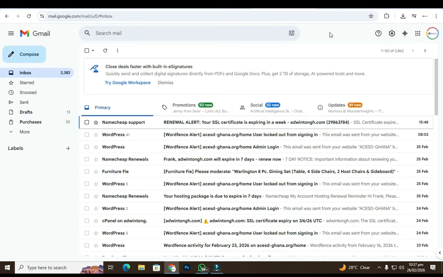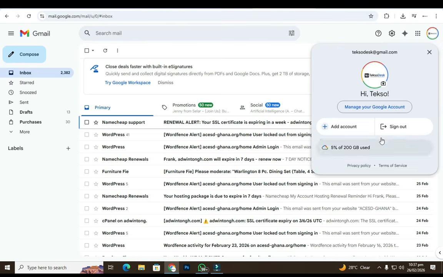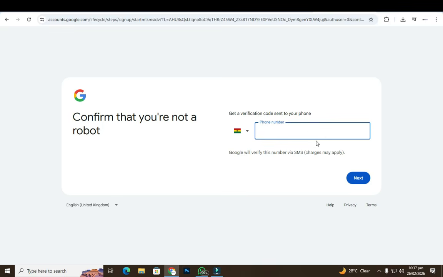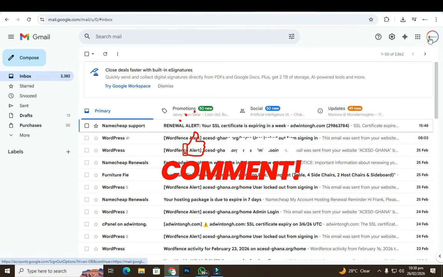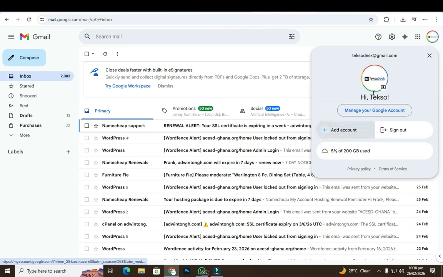When you are done, you will see the account that you added over here. I just want to end it here. I don't even need this as an account, just for demonstration's sake. But here you can put in your phone number and go to Next. After you are done, you will see the account that will be part of your Google account here, and you can switch to any of the accounts, either your first or the secondary account that you added.